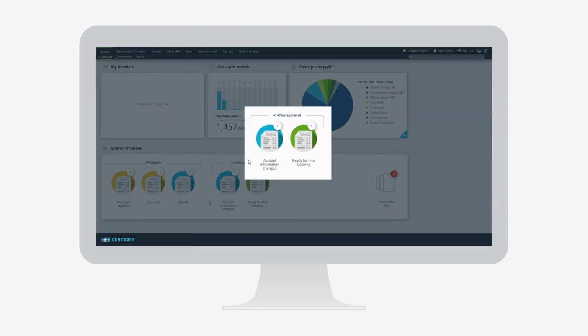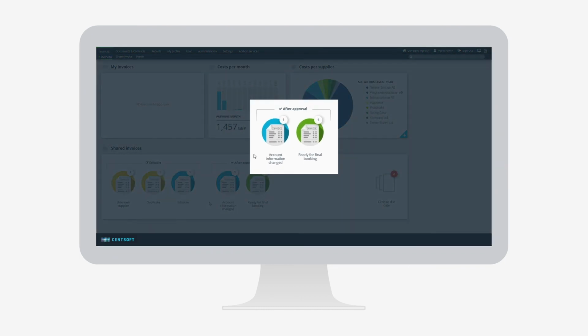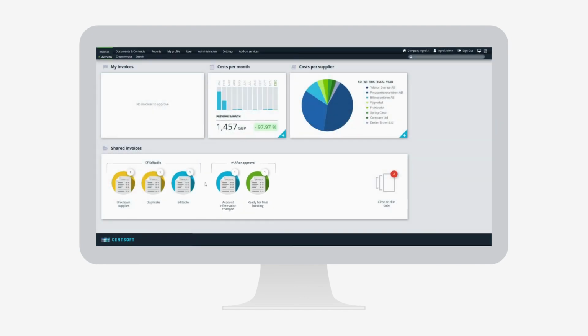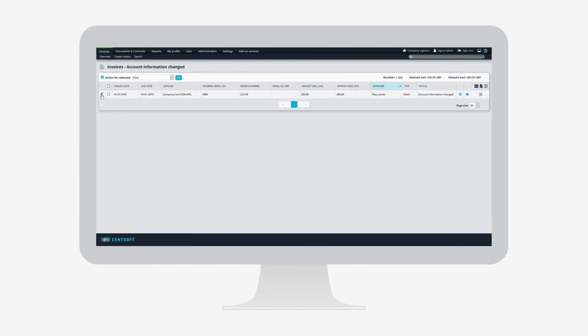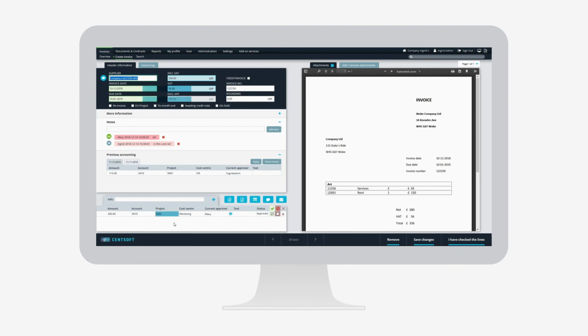We now find the invoices under After Approval. One invoice has changed account information. It ends up here because of a setting that says that if a user has left a note or changed account information, the invoice has to go through the administrator before export. Here we can check that all is in order and what has been changed. The information highlighted in blue. We approve by clicking I have checked the lines.